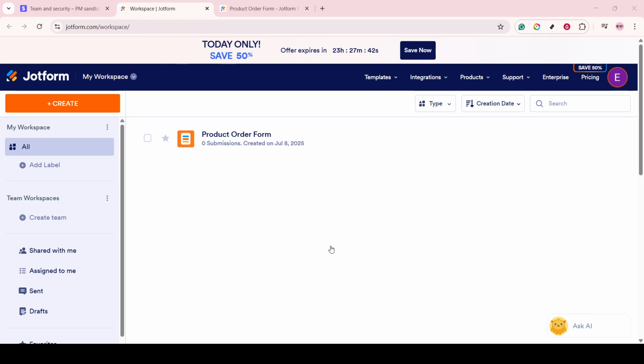Go ahead and log into your account. If this is your first time, use your credentials to access your workspace dashboard. Once you're in, you'll see a section called All. Here you can browse through your existing forms. Select the form you wish to edit by clicking on it, and then click on Edit Form to open it up. This will take you to the form builder where you can make any changes you need.